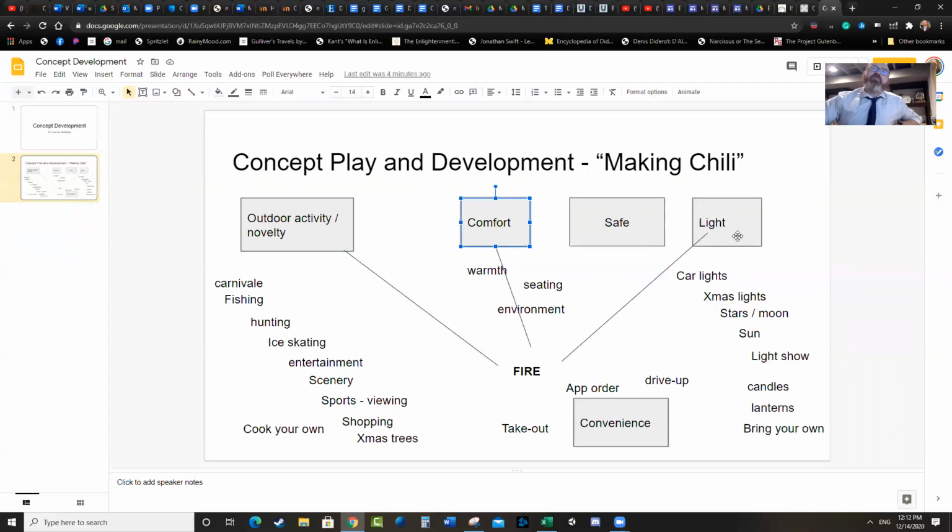Light is an important part of dining, especially this time of year, especially in the evening. So we generate all these different types of lights. There are more than this, but here are some. And then, of course, another component of our chili was some sort of outdoor activity or novelty we wanted to incorporate, such as fishing, ice skating, entertainment, scenery, sports, Christmas trees, cook your own, that kind of thing. Looking at lights, singing songs, and then we had other elements like being safe, socially distant. And I added convenience here as a must-have for a practical business: app order, drive-up, takeout.